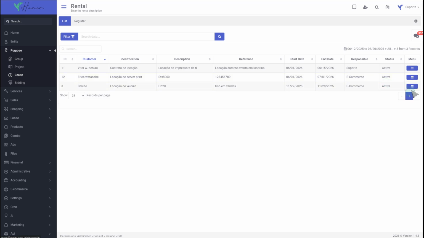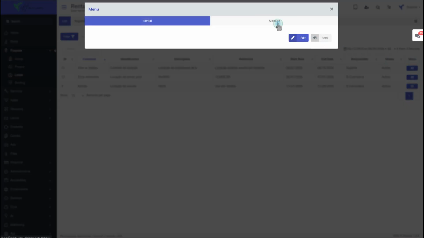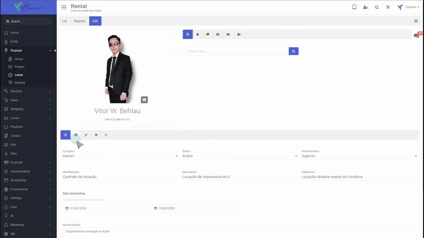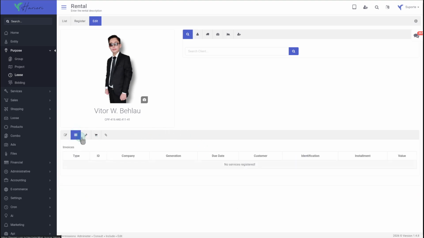In the last column there's an icon with 3 lines. That's the action menu for each record. Clicking Edit, the system loads everything for you to modify. Now let's get to what matters, creating a rental from scratch.